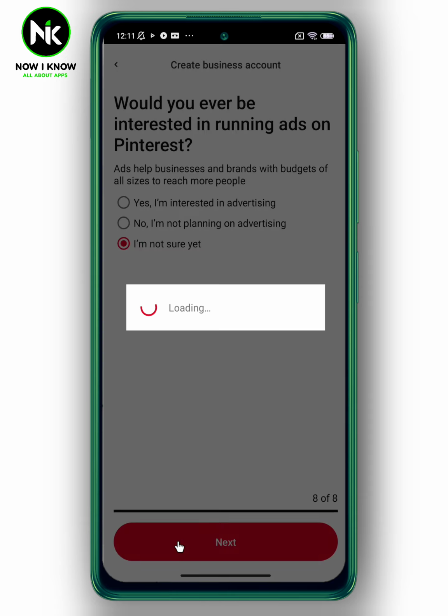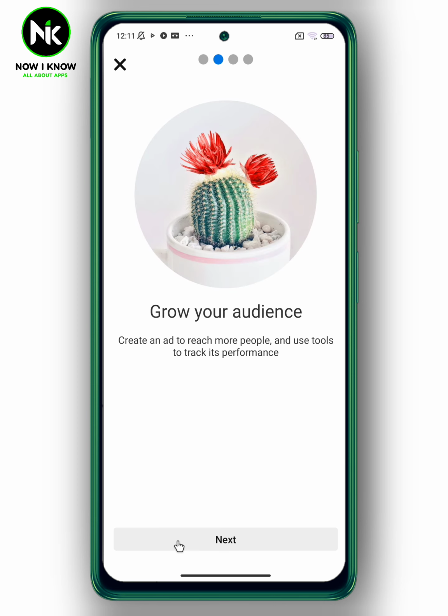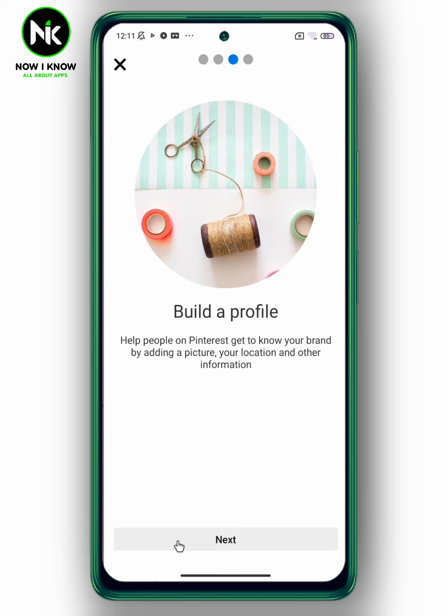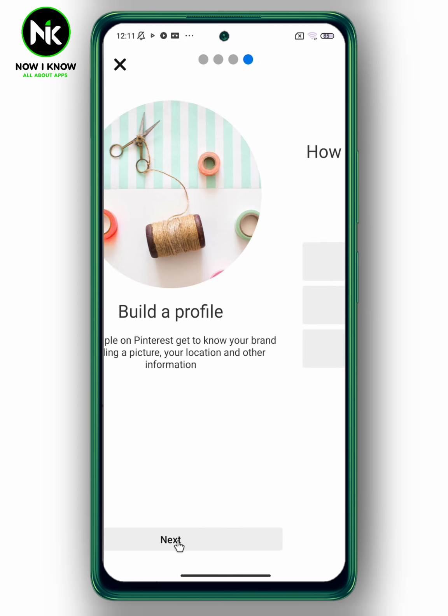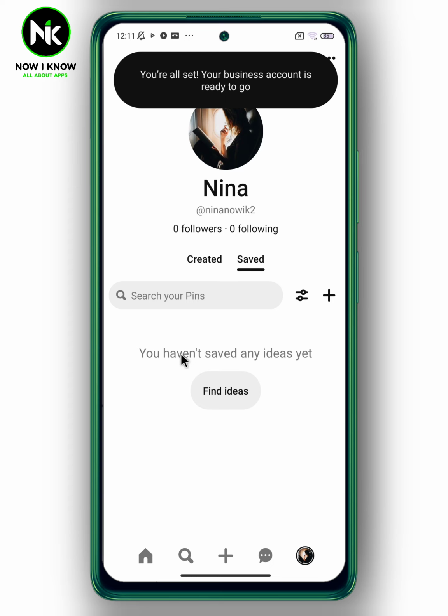Once you're done, tap on done. Then next. Tap on next again. And also tap on next. As you see here, your business account is ready to go.